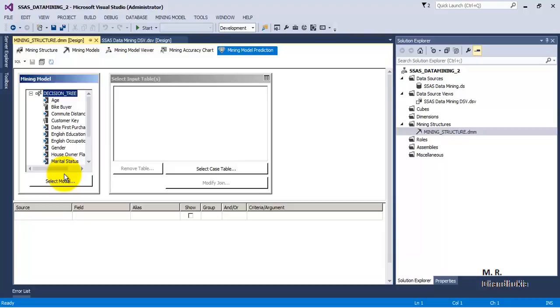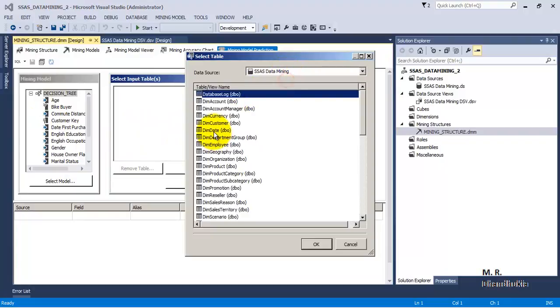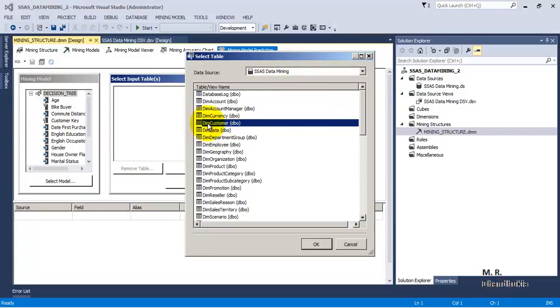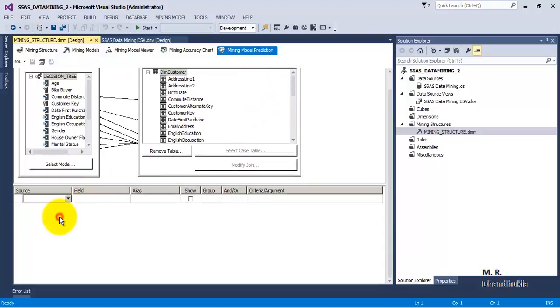And for the fresh incoming data, we want to predict for every customer, looking at their behavior or their characteristics and attributes, whether this particular customer, that is a new customer, is a potential buyer of a bike or not. Right now I don't have any new data, so we will select the same customer table on which the view is built, and pass this data of customers through this model and this prediction, and see what values it gives us.